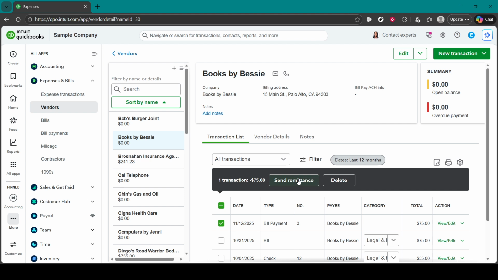That's all there is to it. Open QuickBooks Online, go to Expenses, select Vendors, open the vendor, choose the payment transaction, and send the remittance. With this routine in place, your suppliers get timely, accurate confirmations, and your payables stay clean and easy to reconcile.